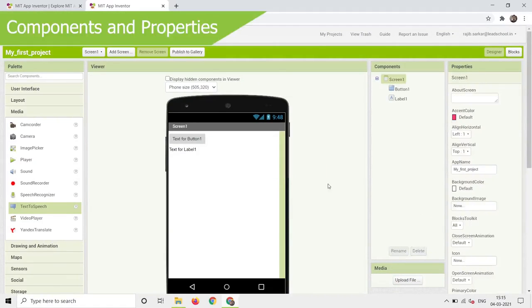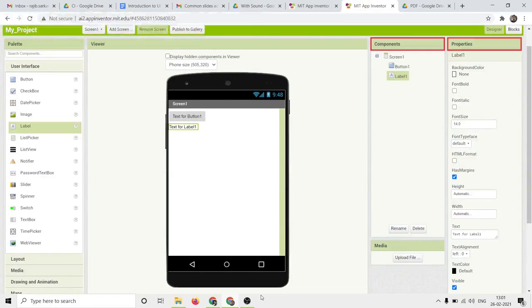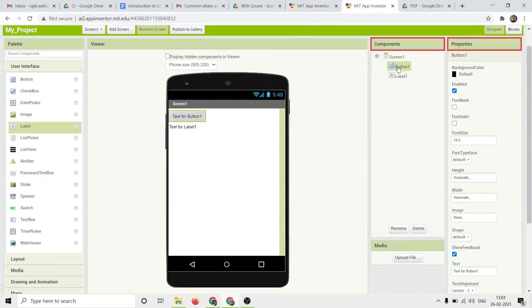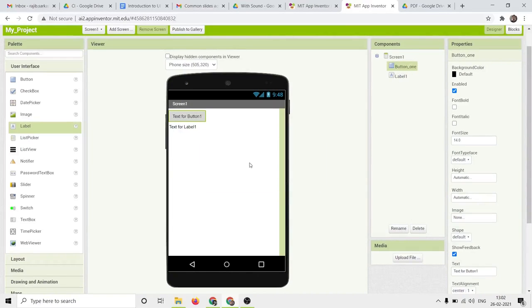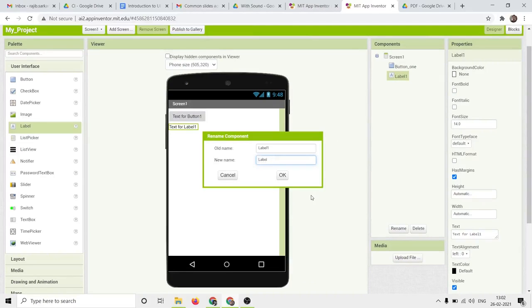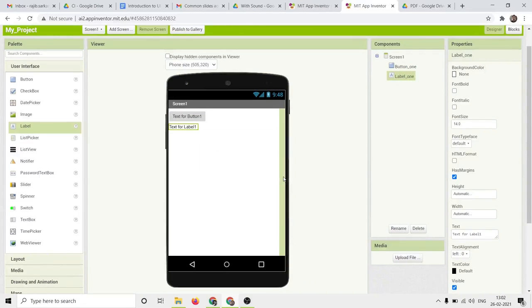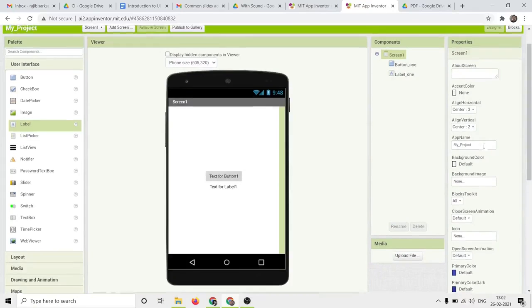We can rename a component and change its properties using the Components and Properties section. To rename a component, follow these steps. Let us change the properties of the components. Let us start with screen 1. Select the screen. Go to the Properties section and do the changes as required.